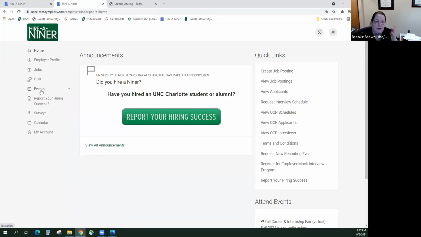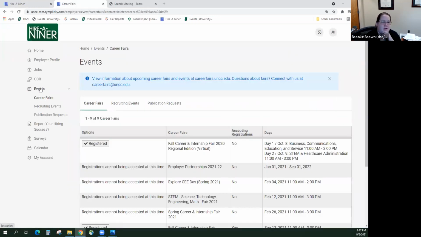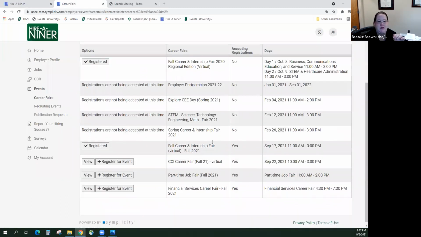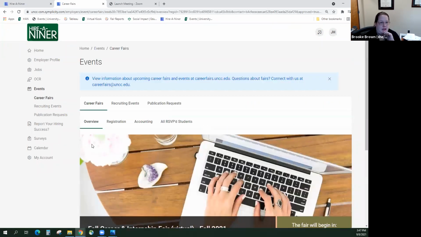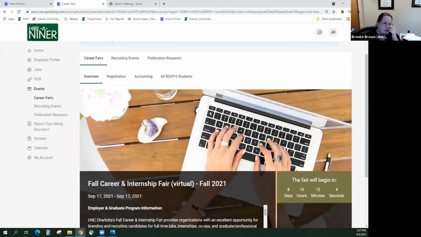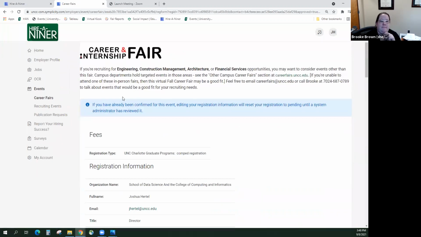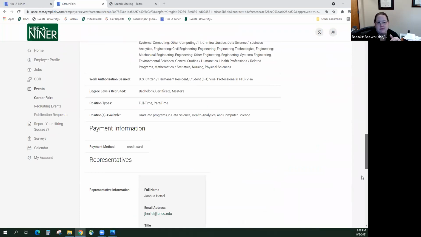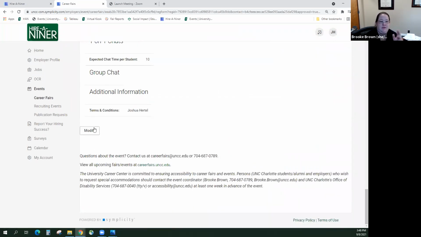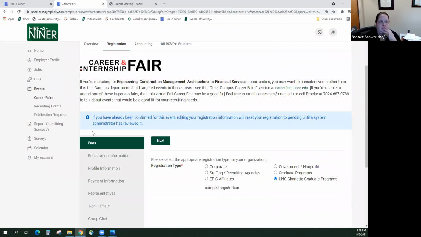Yeah, so I'm logged into an employer's account, who's one of our grad programs that's registered for the fair. So if I want to edit my registration, I can go to events and then career fairs. And then I'm going to look for the name of the career fair and click on that registered button next to it. This is also how you can access the RSVPs. But here I'm going to click on the registration tab. And then this is reminding me about all of my registration information. I'll scroll down.